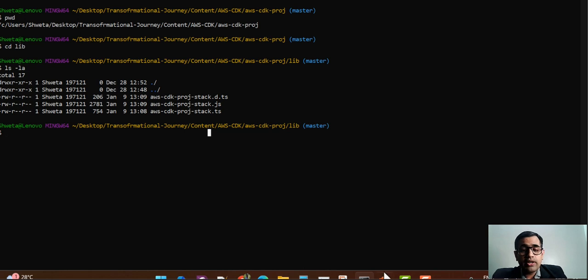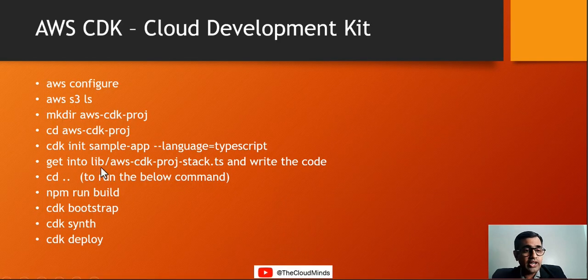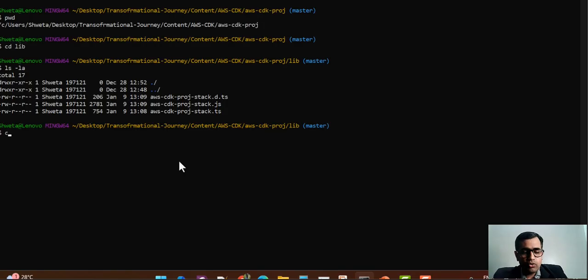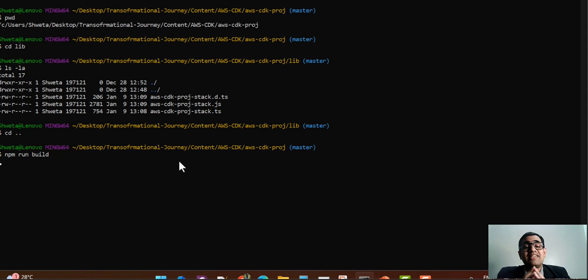Alright, now next, what do I need to do? Let's go here and check. I need to run npm run build. This will create the project for me, and it will create a build for me in order for it to deploy. I need to go one step back. I need to be outside of the lib directory for this to run. I say npm run build, and this builds the project for us so that it can be deployed.